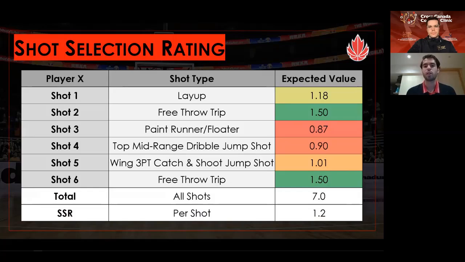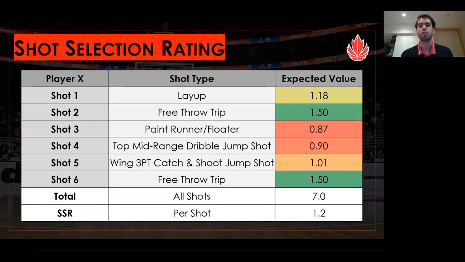So this can give us a little bit of an idea of, okay, we understand what the individual values are of the particular types of shots.